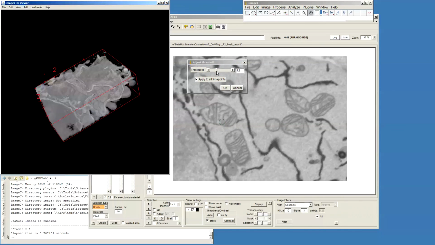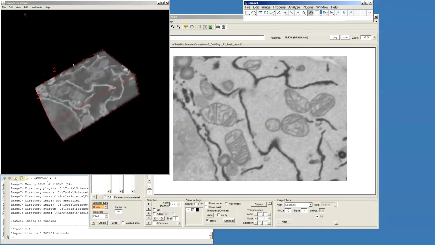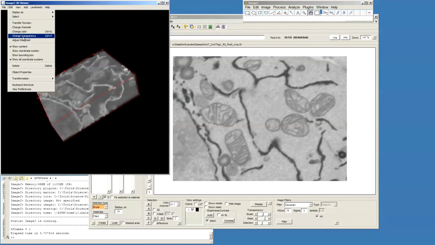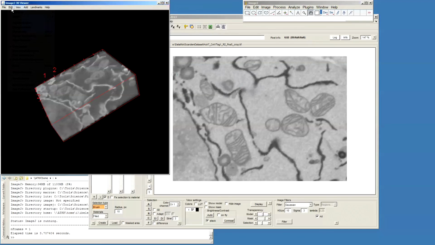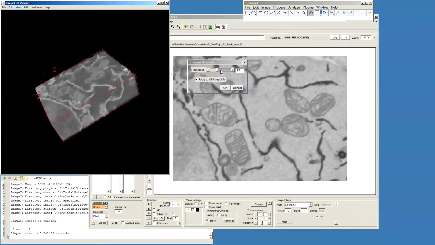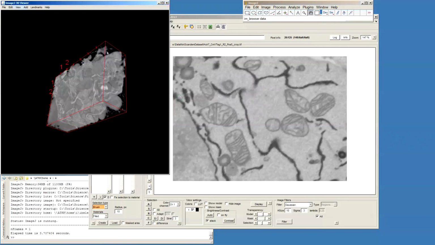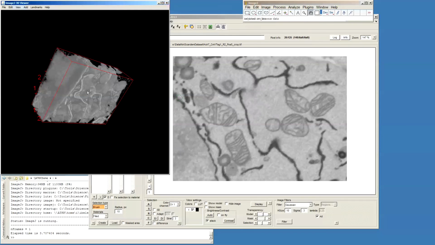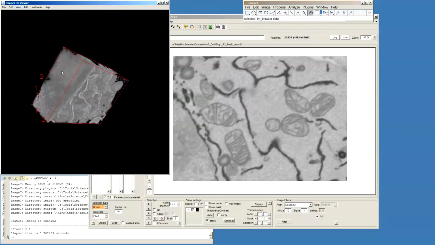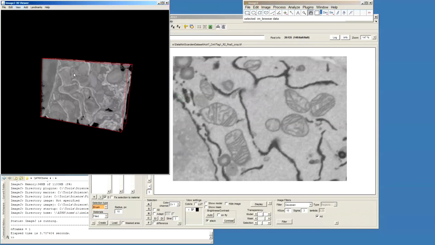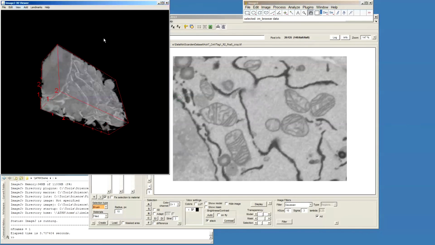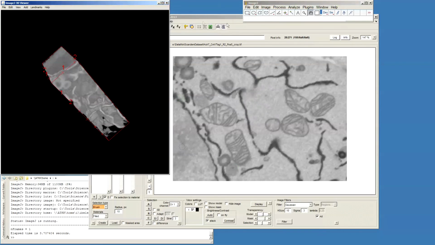It's a little bit slow. Not transparency, but adjust threshold. For some reason it looks quite slow now, maybe because of the screen grabber.